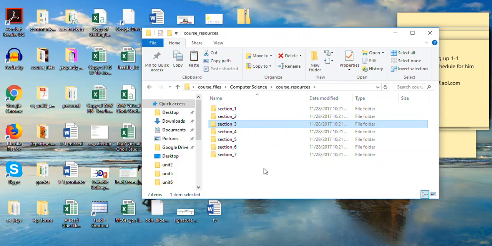Don't stress about those right now. In the class, in the instructions, it tells you exactly which section to open, but just know in your head that when you're working in Unit 2, you'll be opening files from Section 1. That's how you download the course resources.